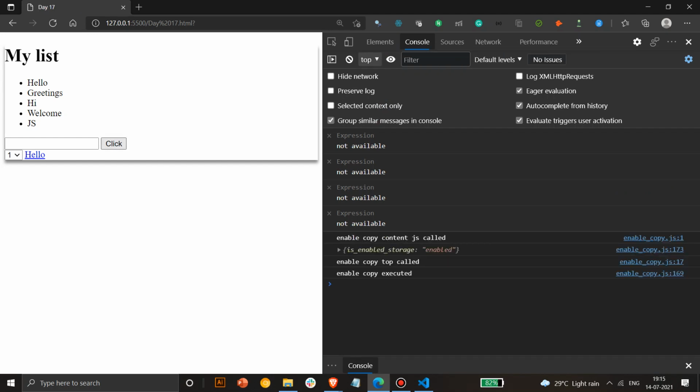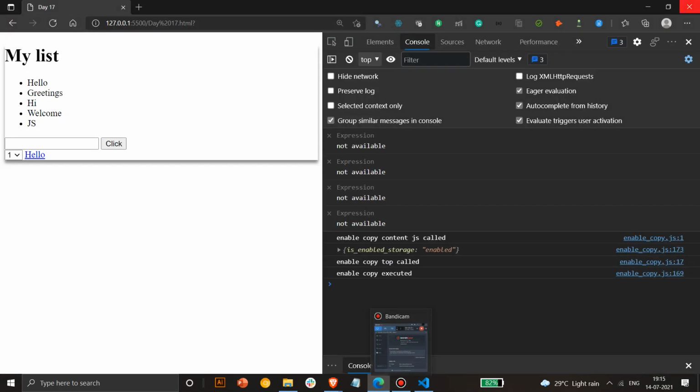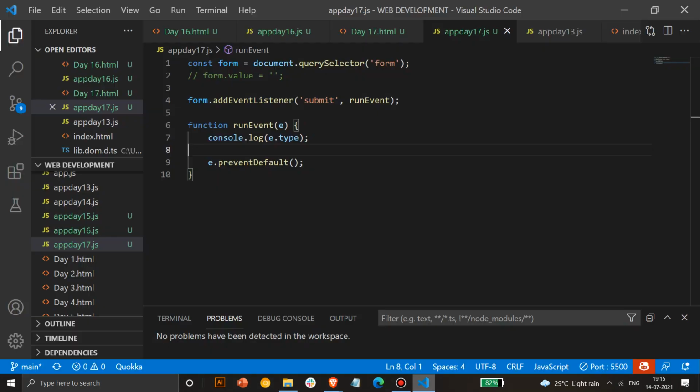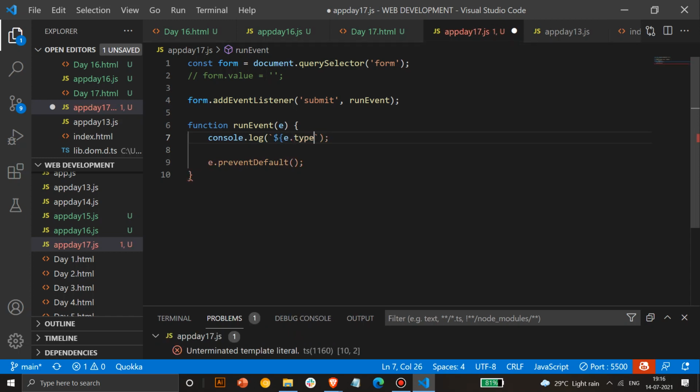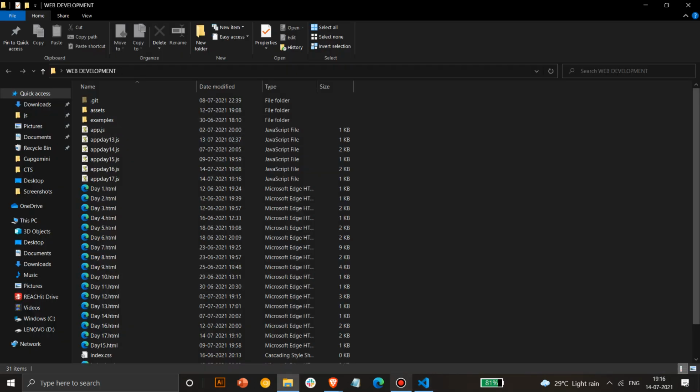No, it is still loading. Complete new page. What's the error? Form dot query selector, document dot query selector. We'll put this in dollar and see if this is the problem. I don't think this is an issue, but in case it does, we'll see that.